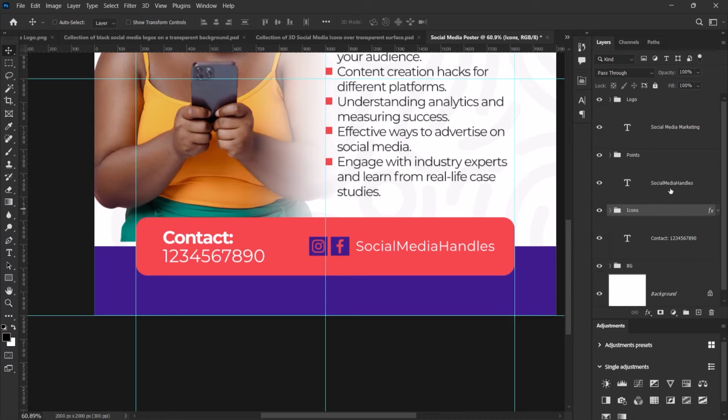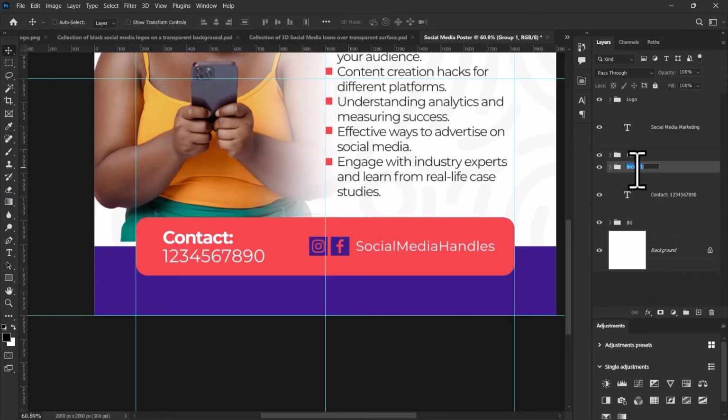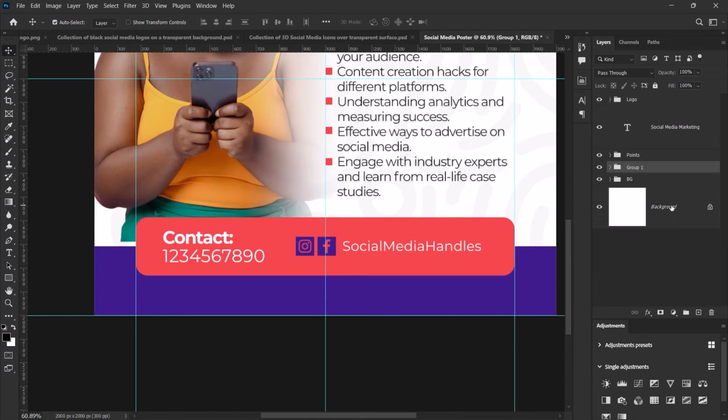So what I'll do is I will copy this to the icons group and then the social media text. Press Ctrl G to group it and then name them SM. That's for social media, and this will be for contacts. So I'll push the social media group to the contacts over here. Select these two layers, press Ctrl G again, and then name them contacts. So that will be the contact details.